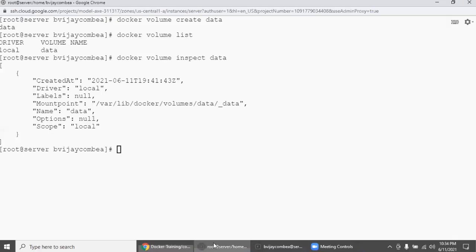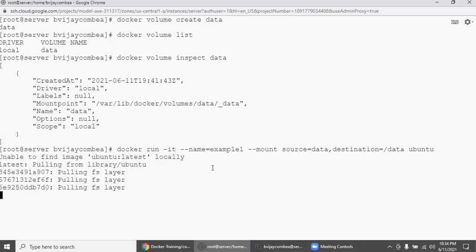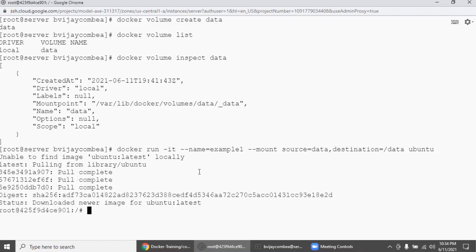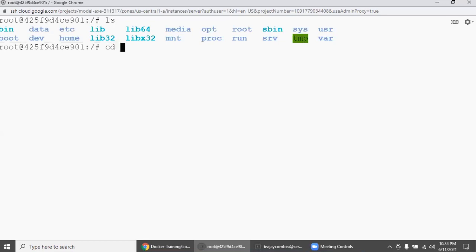Copy this, go here and press enter. The Ubuntu image is not available, so it is getting downloaded and I am logged in inside. So what is the data mounted? Slash data. I am inside the container. See here, ls. There is a data directory. So I'm going into data. This is inside the container, please don't get confused.